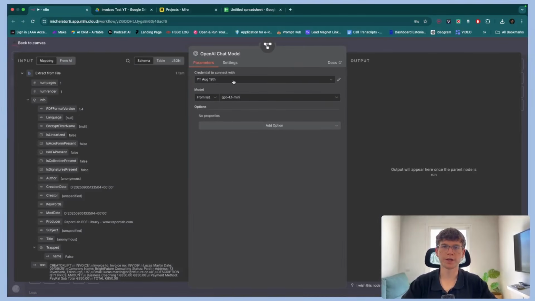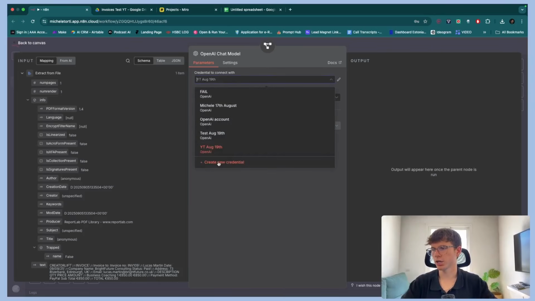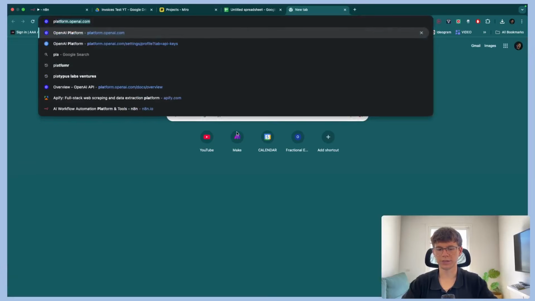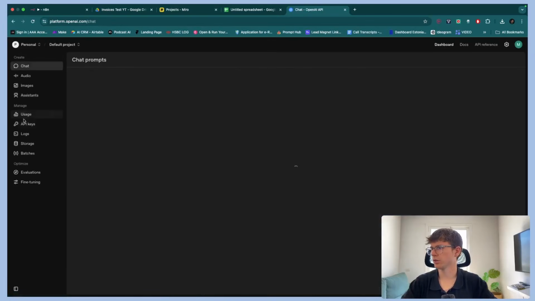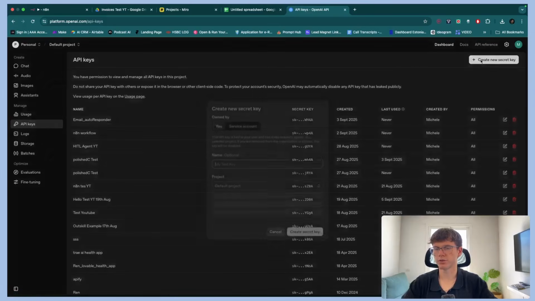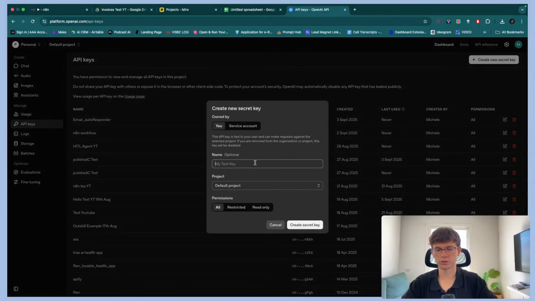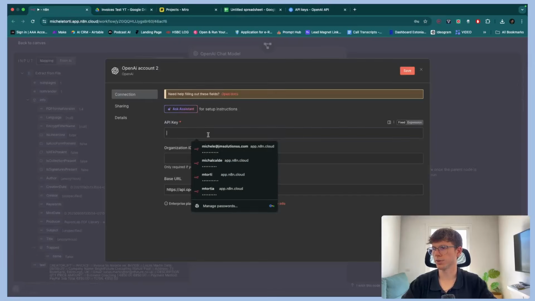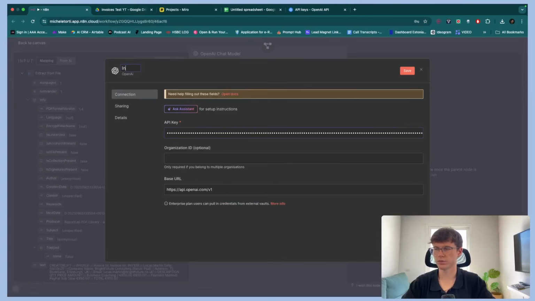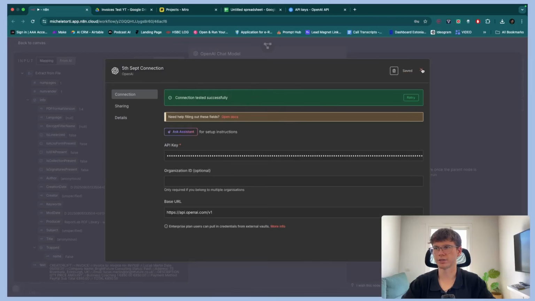The way to connect your OpenAI to n8n, you can go here, create a new credential. You can go to the OpenAI platform because you have to get an API key. Dashboard, API key, create a new secret key, name it. So you can do invoice system, create secret key. You can copy this, go back, paste it here, and then name this whatever you like. So 5th September connection, save it. And now you will have your OpenAI connected to n8n.